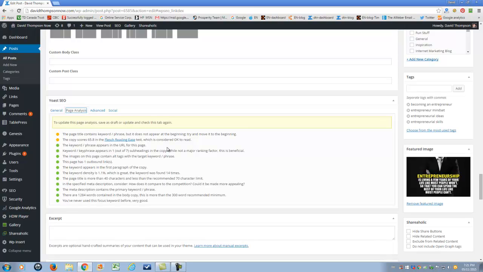Does it flow? Does the information make sense, or is it jumping all over the place? Here I've got a 65.8 score, which is considered okay to read. Anything 60 and above, you don't have to be too concerned about. You always use the keyword in the title, which is going to become the URL for this page. Now the keyword phrase appears in 1 out of 7 subheadings. This is not a major ranking factor, but it is beneficial. The images on this page contain alt tags.